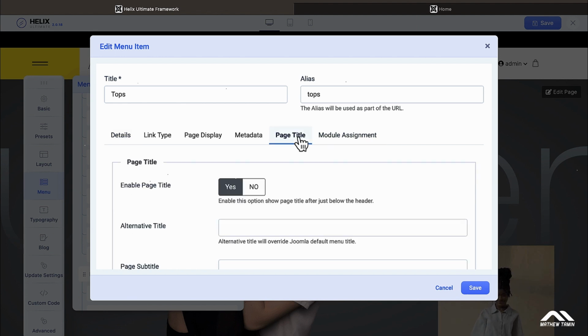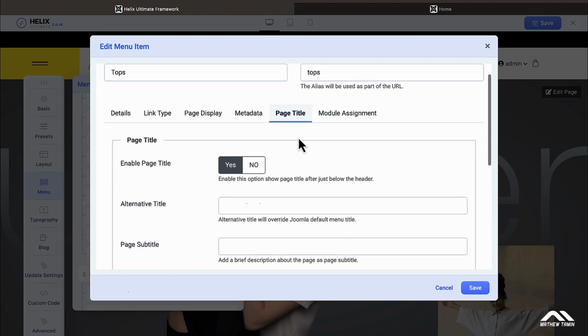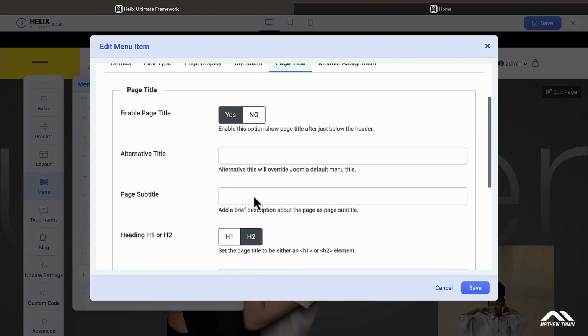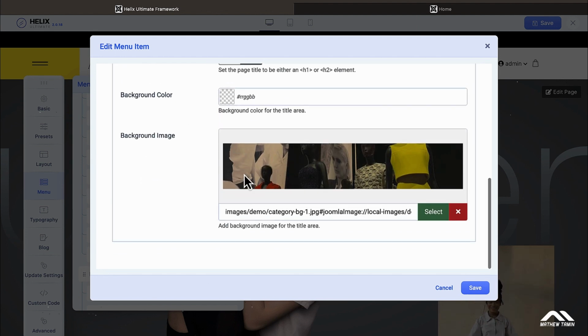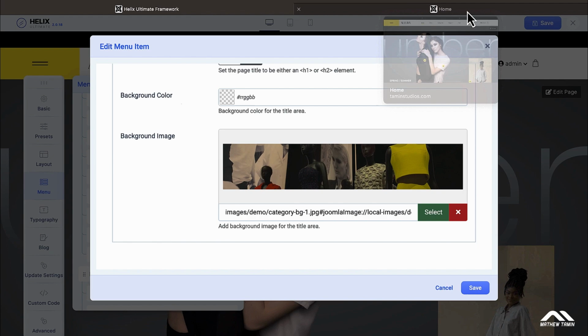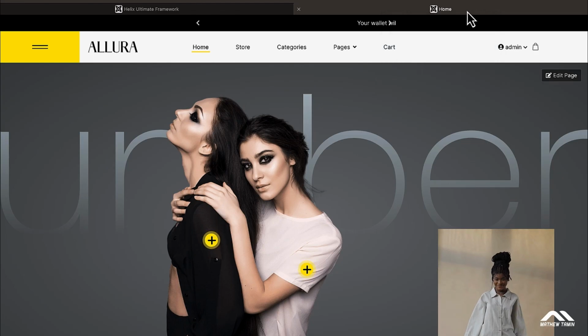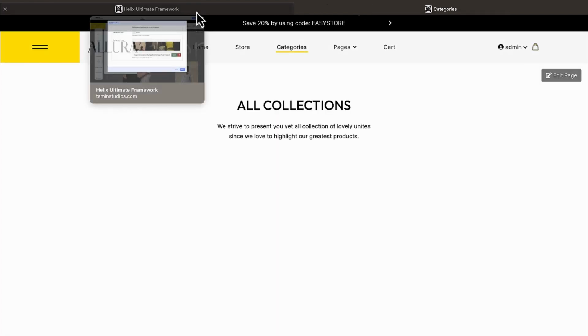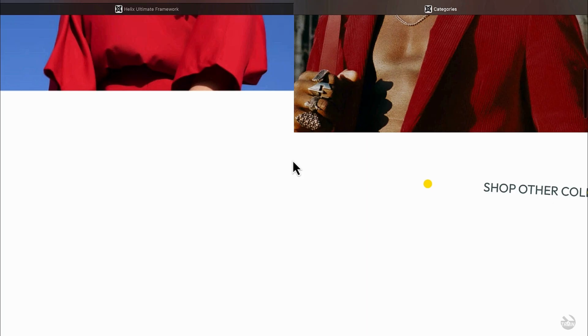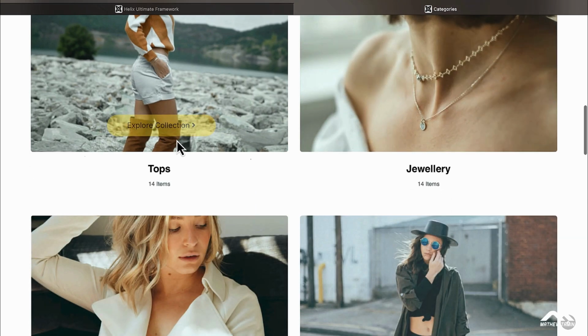Now, if you go over to page titles, then you can enable page titles. You set this to yes. You can put in a page subtitle, the H1, H2. And if you wanted to add a background image, you can do that. Let's see what this looks like on the front end. So let's go to categories here. Matter of fact, let's go to tops.